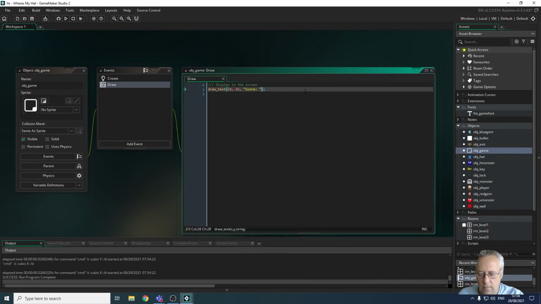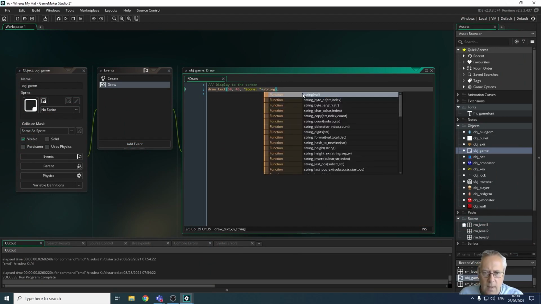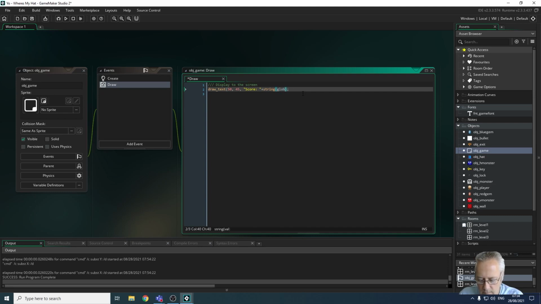After the speech mark, we just put plus string. What the string function does is convert a number to text. So I need to tell it what number I want to convert to text. Well, I want to convert global dot score.